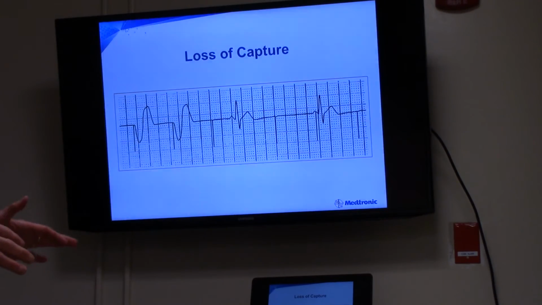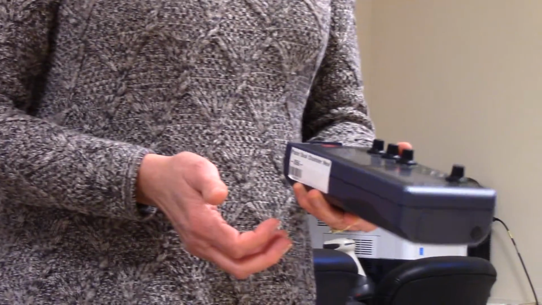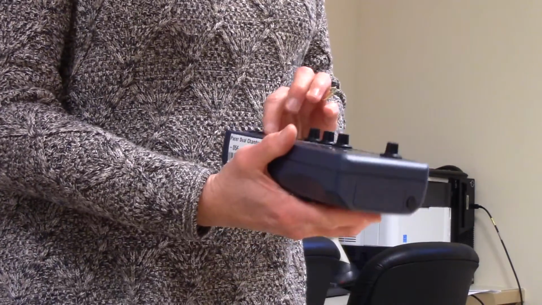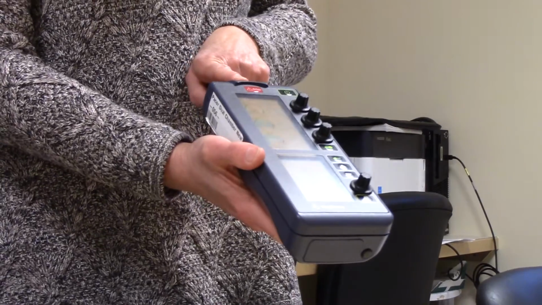The other way that you can quickly crank stuff up is if you hit this DOO button. So what that does is it puts it into a dual chamber pacing mode.